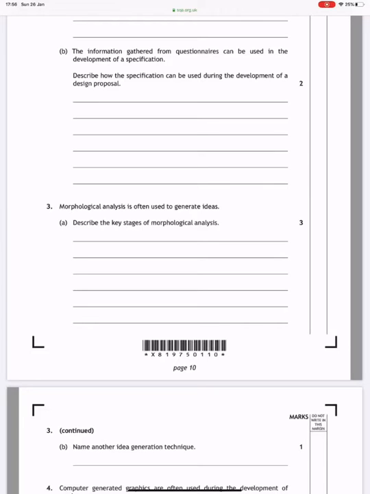So the first thing you would write would be the fact that morphological analysis involves identifying common attributes associated with the product. And then under each attribute, you would list different options. This would all be done in a table. And then that you then get different combinations of these options. It's a very good method for generating lots of ideas very quickly.